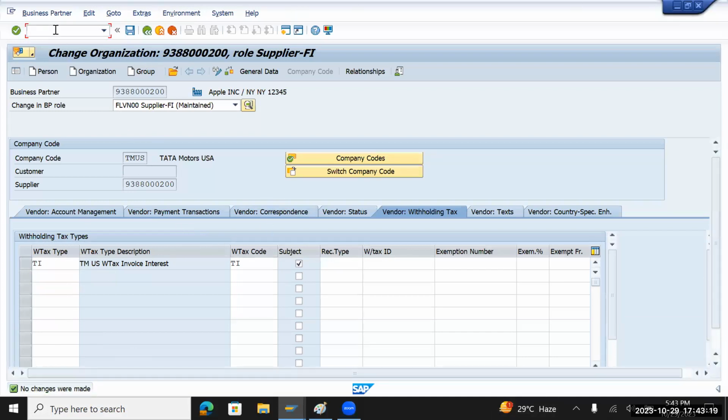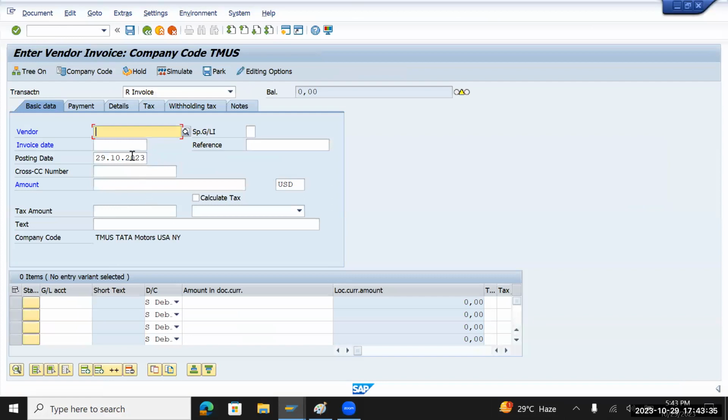Now go to FS. Let's copy this vendor. We need this vendor slash and FS B60, and give this vendor details and check whether we are in US company code. Yes, we are in US company code.